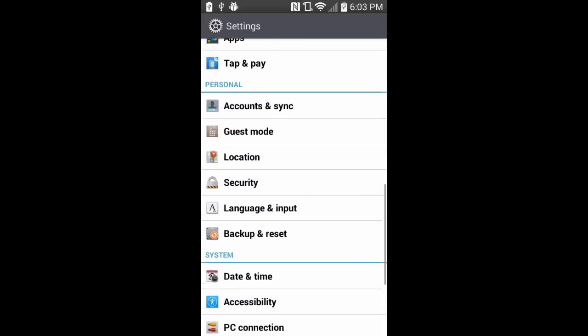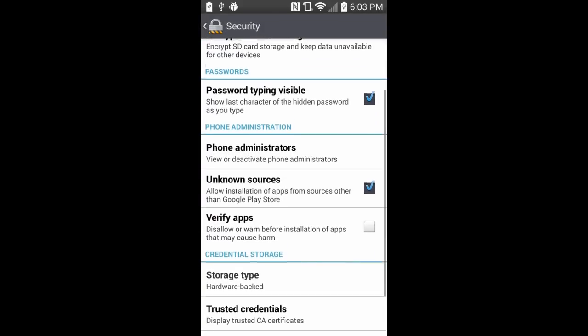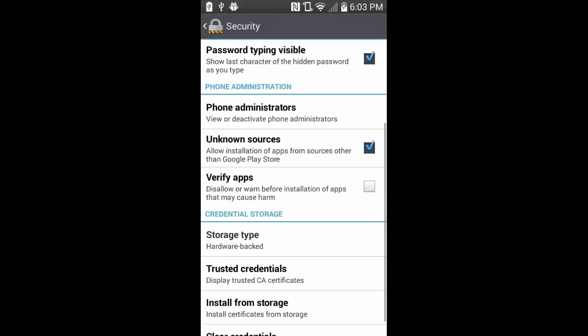Next, let's go to security. Click on security. See where it says unknown sources? Make sure that that's checked. That will allow you to install applications that do not come from the Google Play Store.